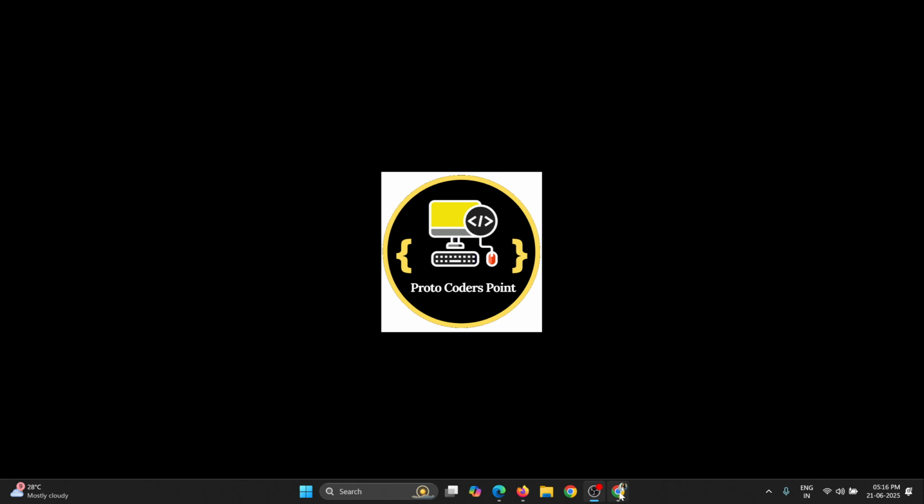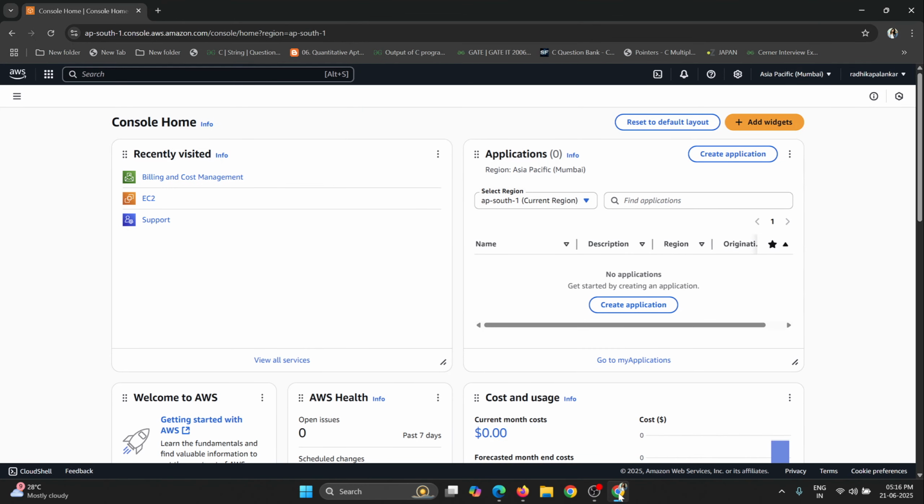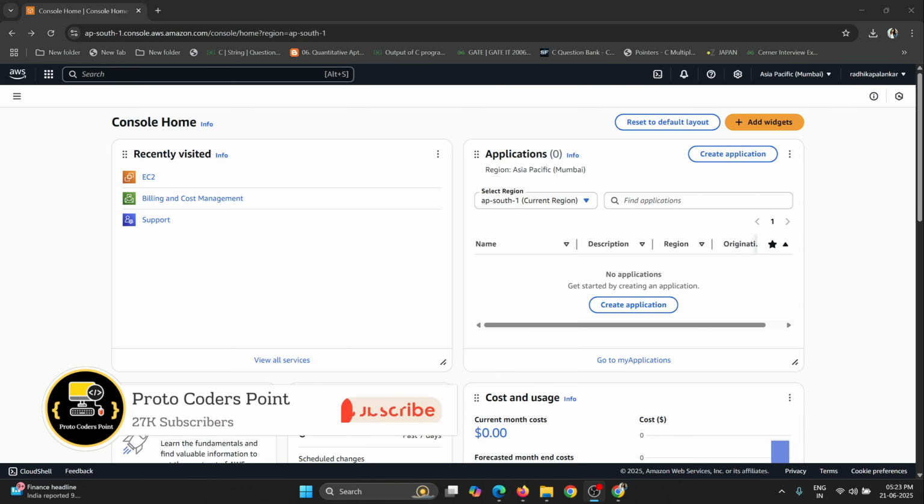Hey guys, in this tutorial we are going to learn how to create an EC2 instance in AWS services, and later we are going to learn how we can create a load balancer. So let's get started. Now we are in our AWS console and you can see this is the page.